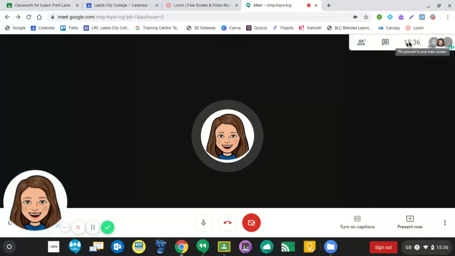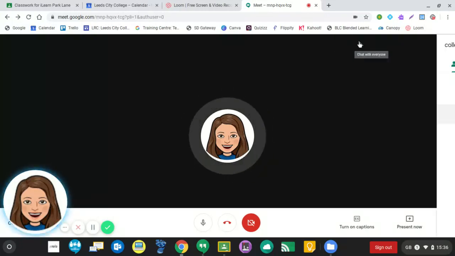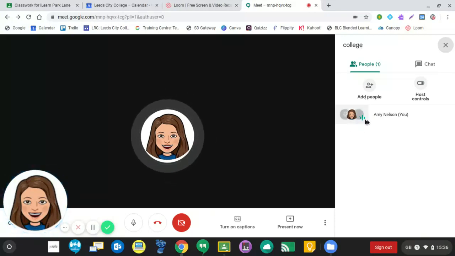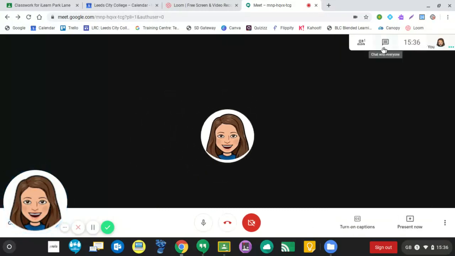So up here, we'll have a look at this bar here. This will give you a list of everyone who is in the meeting. So like I say, for the moment, it's just me. And you can add people on here as well, but it will soon start filling out with people in a long list down there. You also have the chat function.